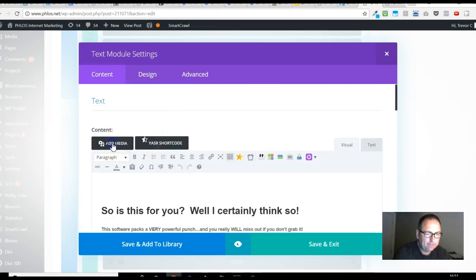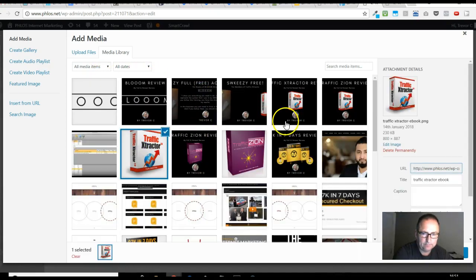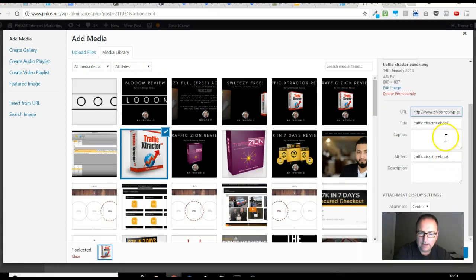I'll go to Add Media, find Traffic Extractor, and here, where it says Traffic Extractor ebook, I've also copied and pasted that into the alt text, and this is going to make a difference for ranking. Now, I took this image from somewhere online, might even have been the sales page, but I called it Traffic Extractor. And the reason that I added the word ebook was because I didn't want to seem like I was trying to game the system.